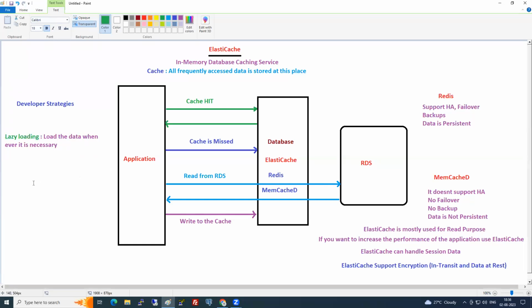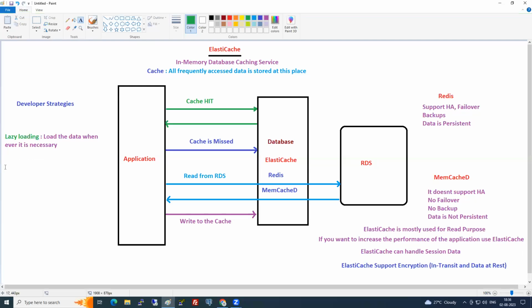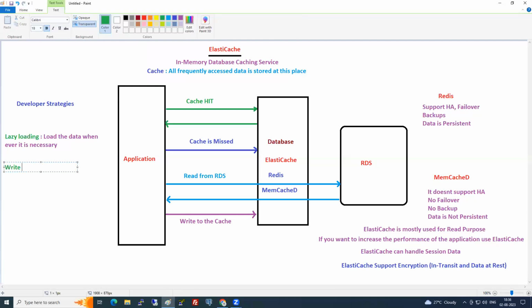And then one more thing we have, which is called write through. Write through means from the start itself, your application is writing the data to both RDS and Elastic Cache in parallel. It purely depends upon the developer, right? How he does the coding.